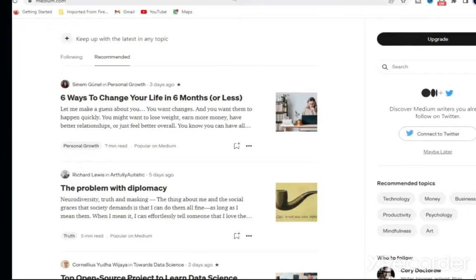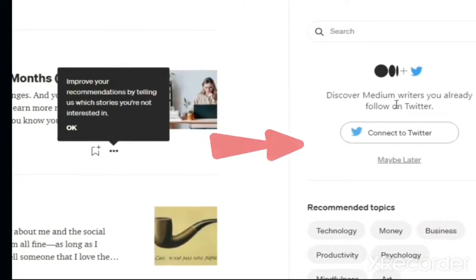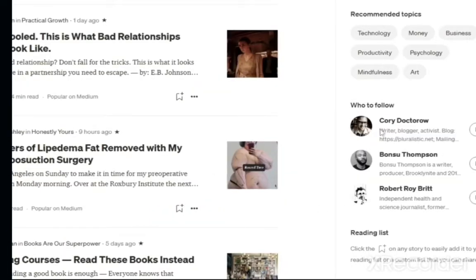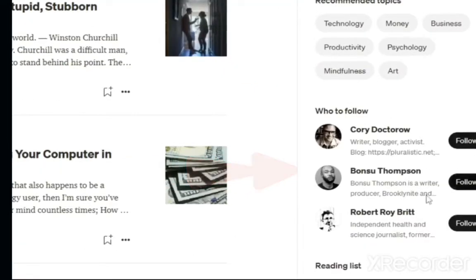Right now on the right side of the screen, you can see it says discover Medium writers you already follow on Twitter. So if you're already following some writers on Twitter, you can also just connect with them on Medium by clicking connect to Twitter. Right here, Medium does suggest people that you can follow. So you can just click on follow and follow any of these writers right here.